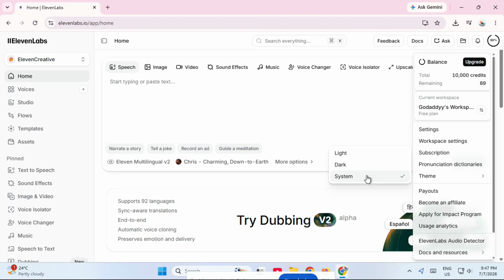So if your computer is set to dark mode, ElevenLabs will use dark mode too. If your system switches to light mode, the platform will follow that setting as well. And that's it. You've successfully changed the theme in ElevenLabs to system-based. It's a small adjustment, but it can make a big difference in your workflow and overall user experience.